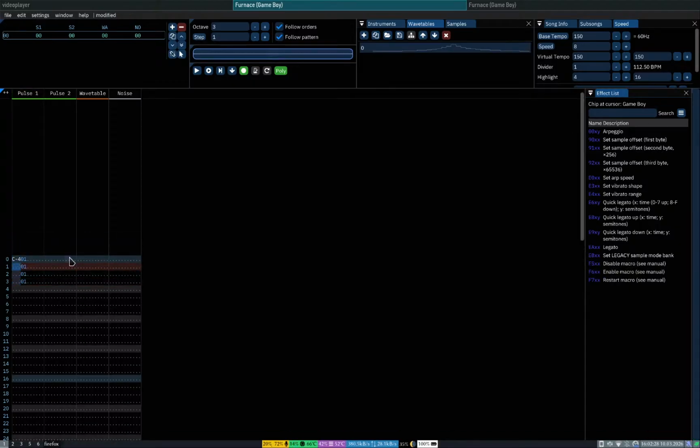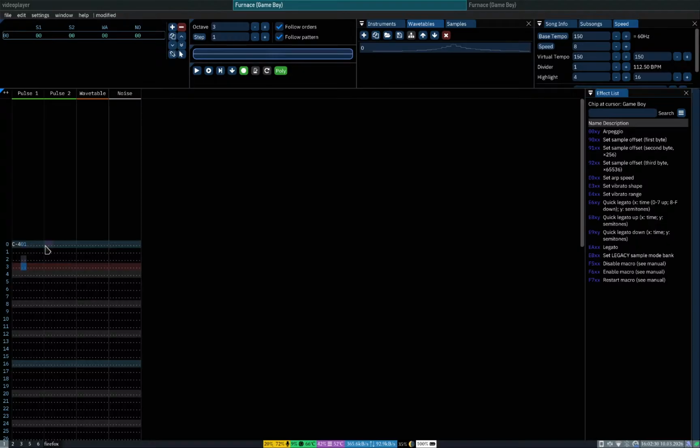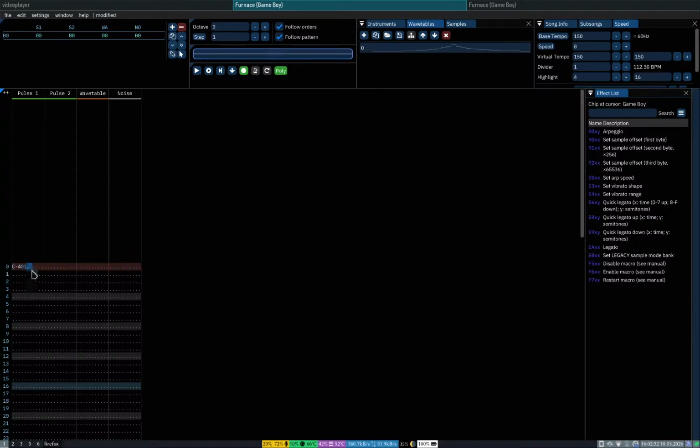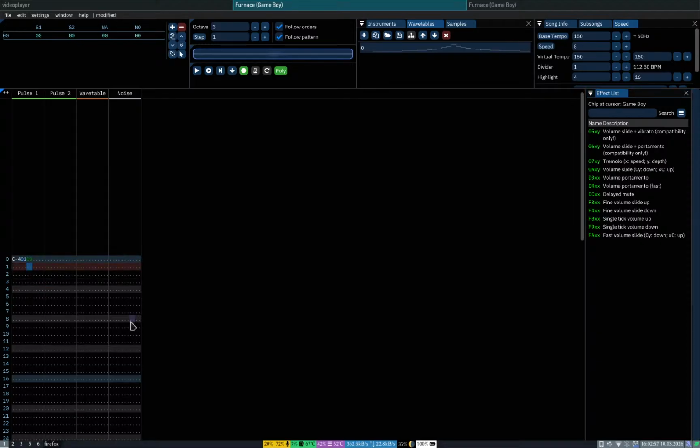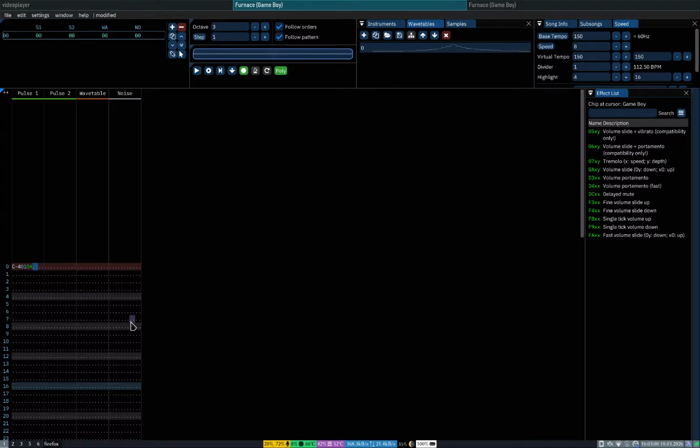I'm still unfamiliar with the interface. I apologize. And we're doing the command that we learned earlier, which is A2, I believe. But I'm double checking. Volume. Compatibility only. I wonder what that's about. 0A. Right. 0A. That is the volume, not the thing.